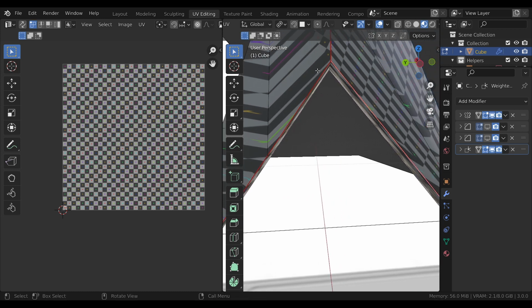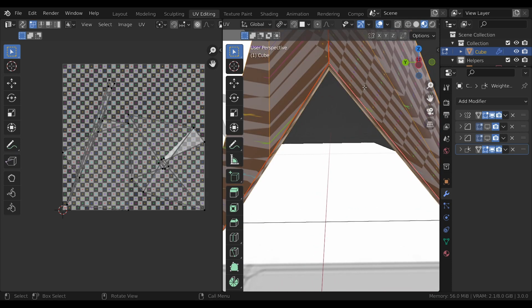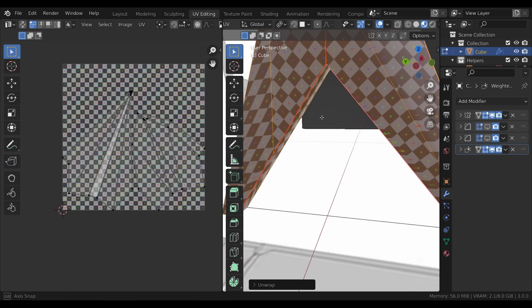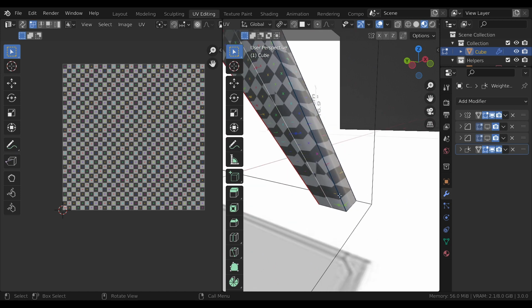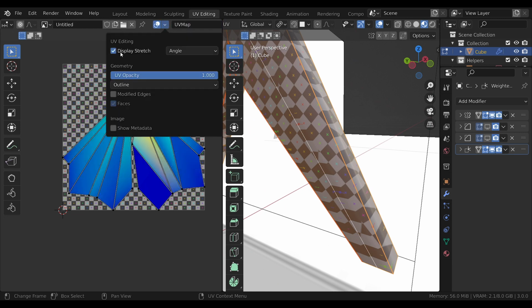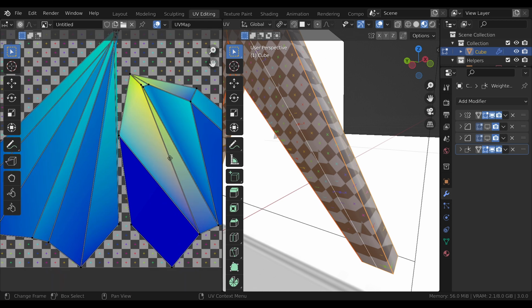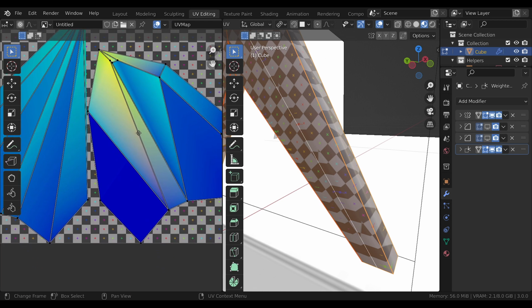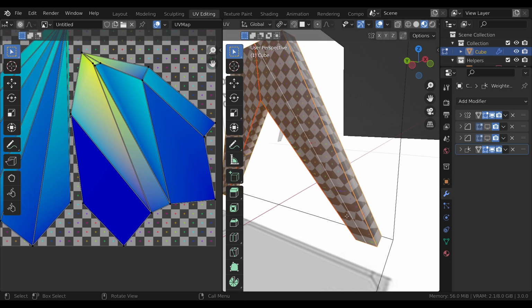If you see the red color here, that means that you have a seam on your edge. So now we can select all and unwrap our object. As you see here, we have a UV unwrapping, but we need to add more seams because I see that here we have some stretches. As you see in the display stretches, this green color means that you have stretches and bad UVs. So we need to add more seams.